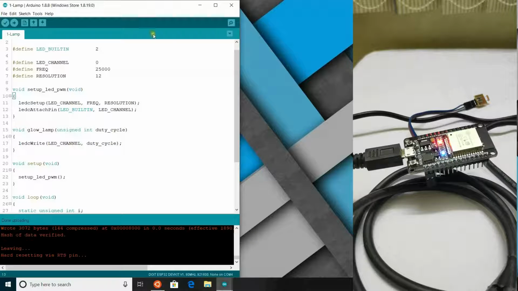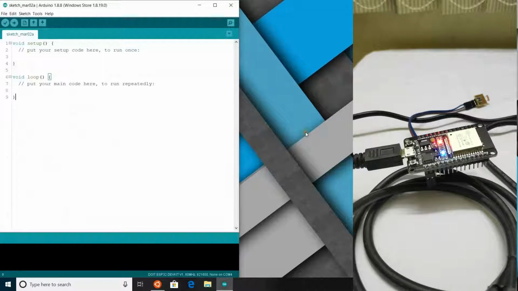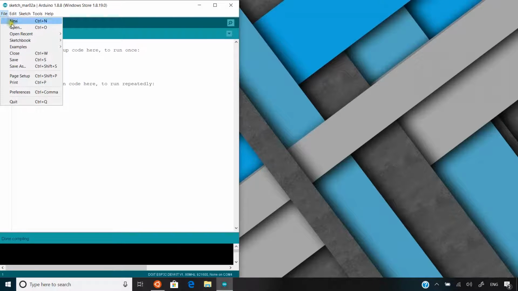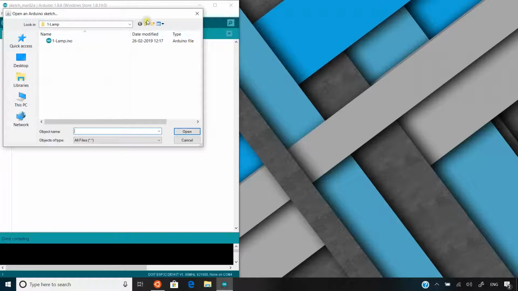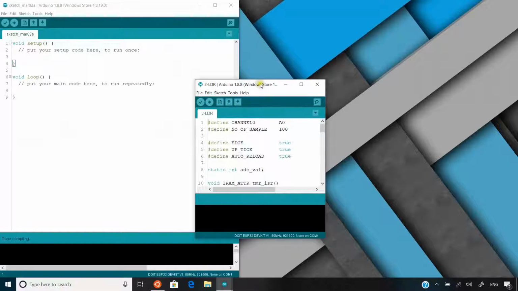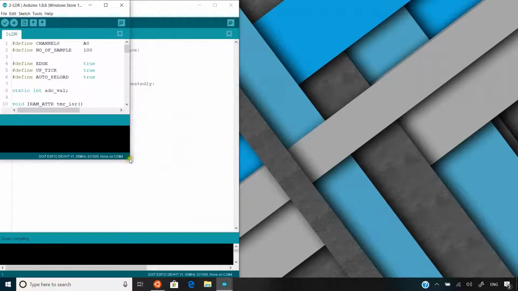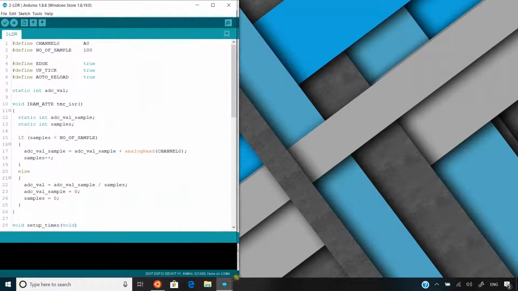Let's proceed to the next one. Let me close this. So let's move to the next one. The next one is an LDR. Let's select that. Let's move this to the top and expand it.